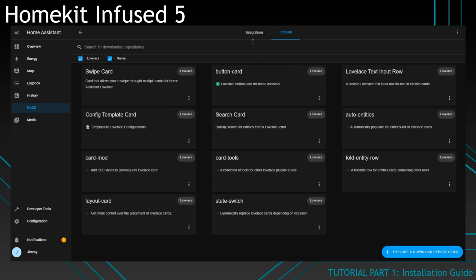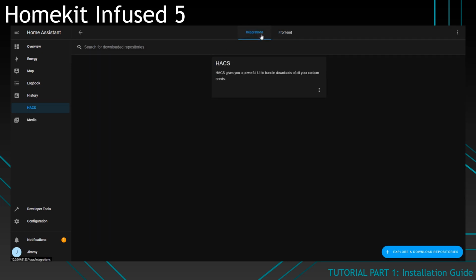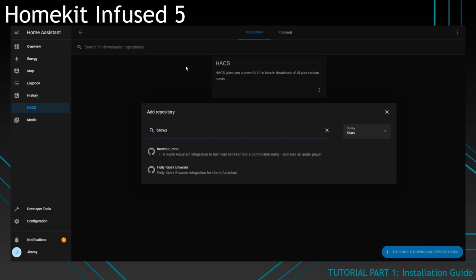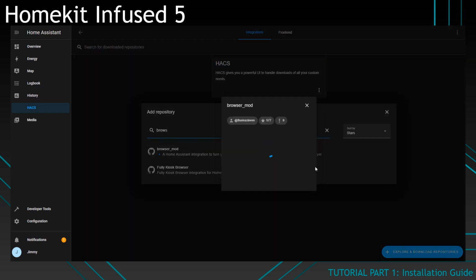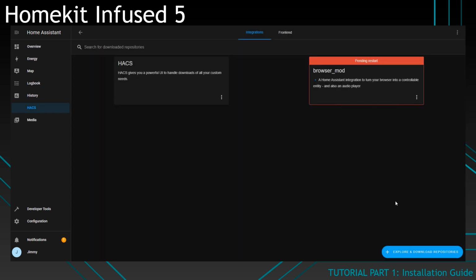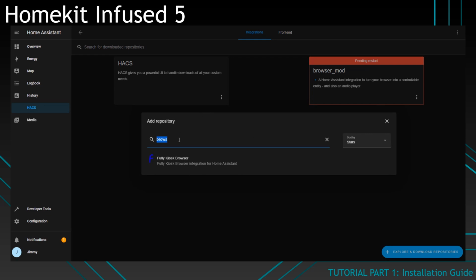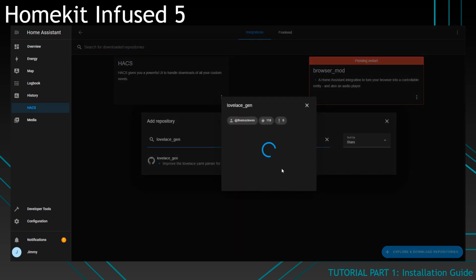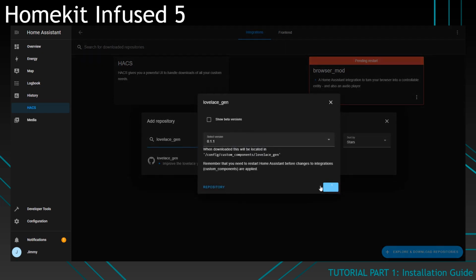Lastly, there are two integrations to install, and we click on integrations up here, click on explore once again, and type in browser mod and Lovelace Gen, which is very, very important for this setup to work. So type in Lovelace Gen, and we are almost done to install HomeKit Infused.